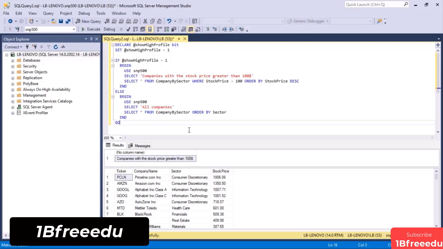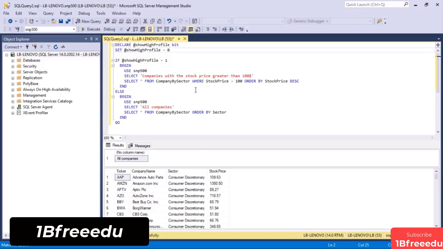The execution of the script results in a message and the list of companies according to the if condition. Let's change the value of our bit variable and set it to 0 and execute the whole script again. Now the SQL server walked through the else branch of the if-else operator. The result window shows a new message and a new set of data according to the queries in the else block.